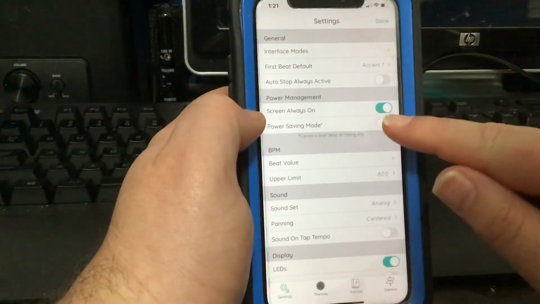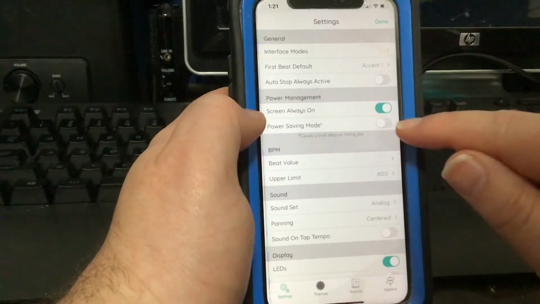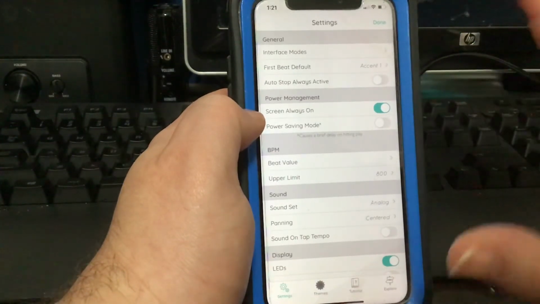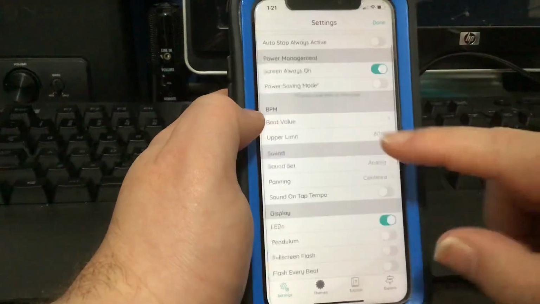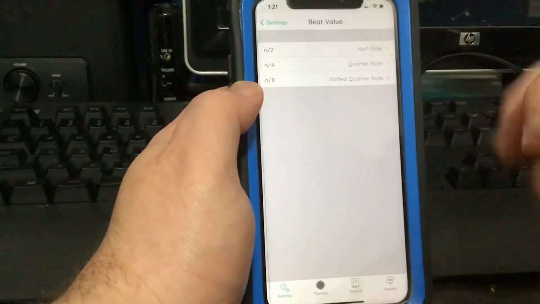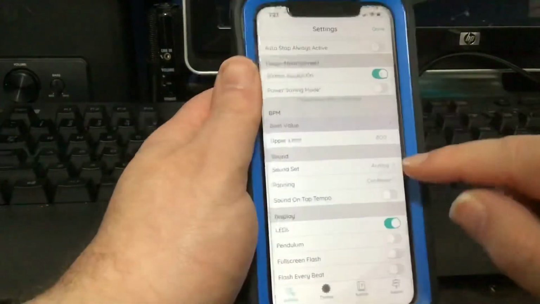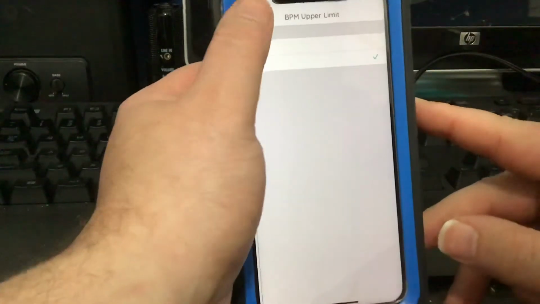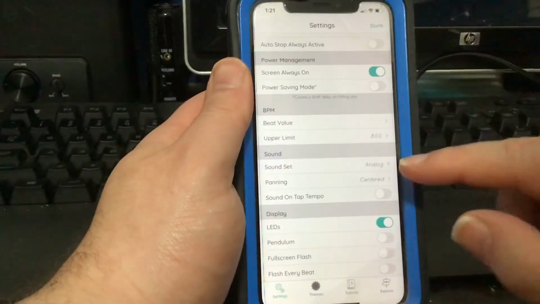Power saving mode, you'll have a brief delay, like it'll turn off or it might dim and it'll affect the playback of the BPM. BPM value, how do you want it set? Half note, quarter note, dotted quarter note, don't mess with that. It can go up to 800 BPM. I don't know why you would need that.